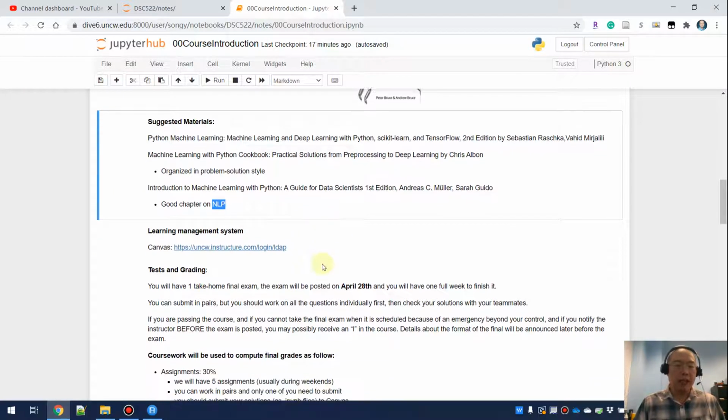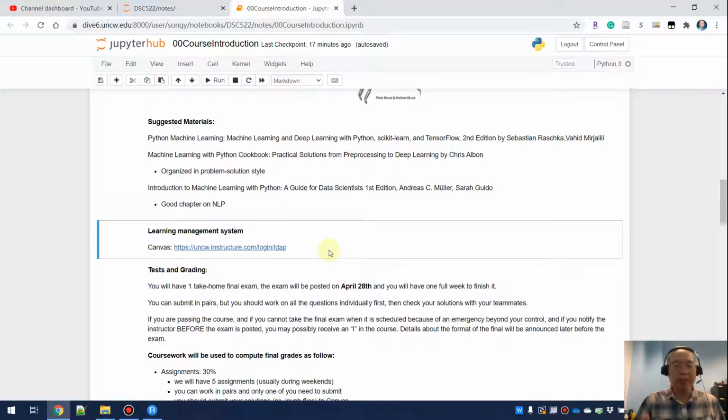Okay, and then for our learning management system, we're using Canvas. All the homework and the final exam will be submitted to Canvas, and I'm also using the gradebook there. So when you have submitted work, later I will grade that, and you can see your grades, and you can also see my comments.